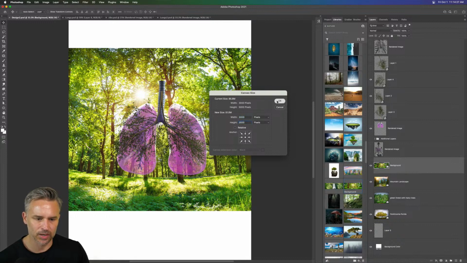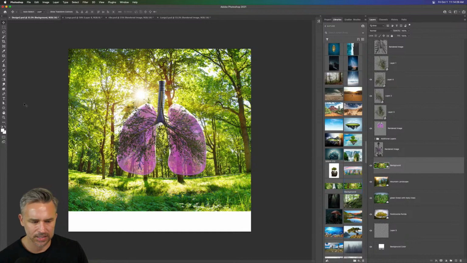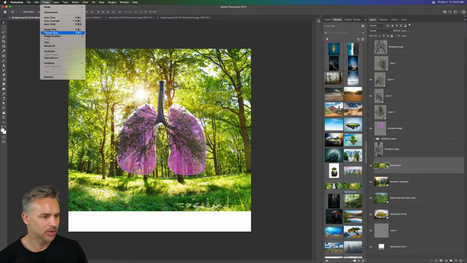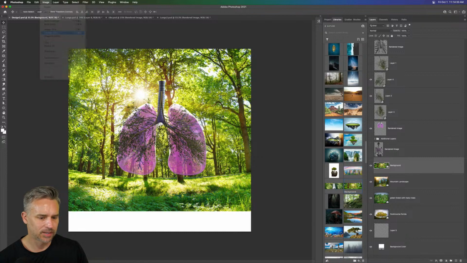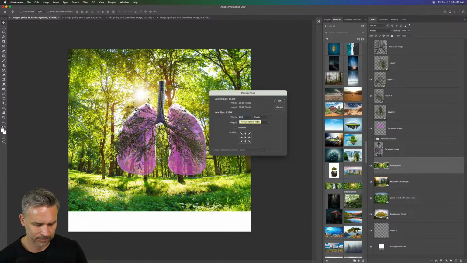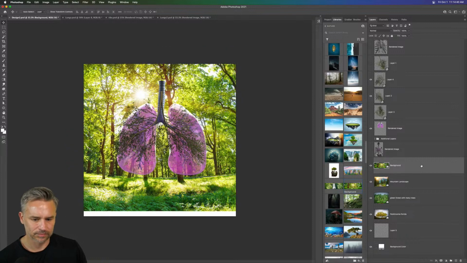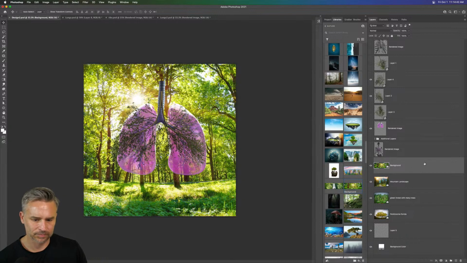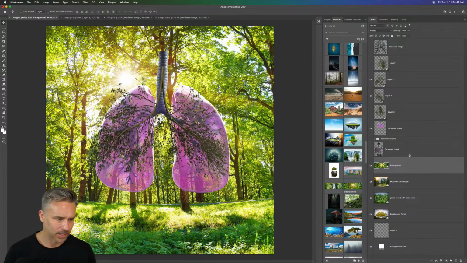All right, let's make this square since we have this layout that we like. Let's crunch it down some more. Kind of like that.